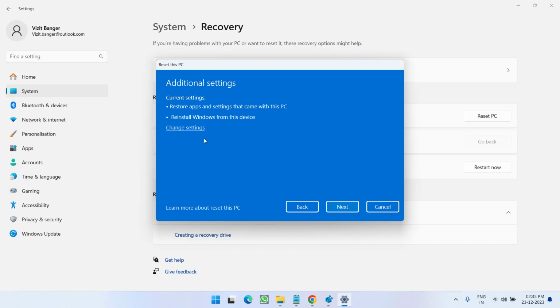Make sure the files present on your PC will remain in your system, but the applications that you have installed in your system will be completely removed. So you need to reinstall all the applications. However, the files remain safe in your system. Now hit the Next button to continue.